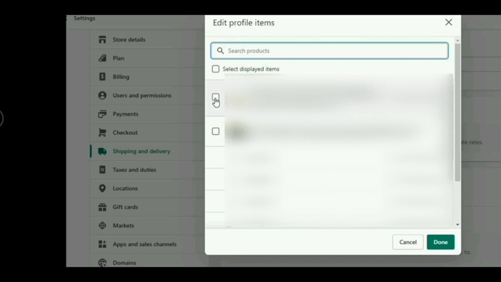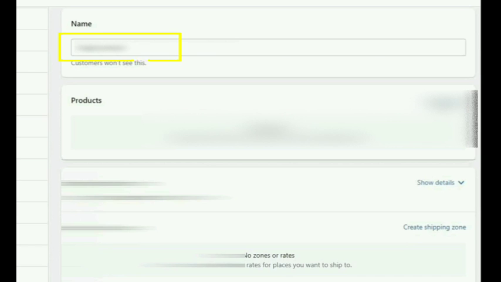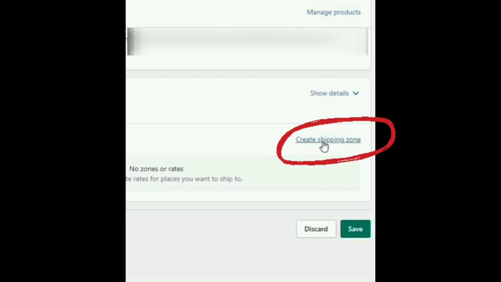After adding the products, select the product that you want to have free shipping, and then tap on Done. And then write a name right here, and then you will see the option Create Shipping Zone. Tap on that. Then save.